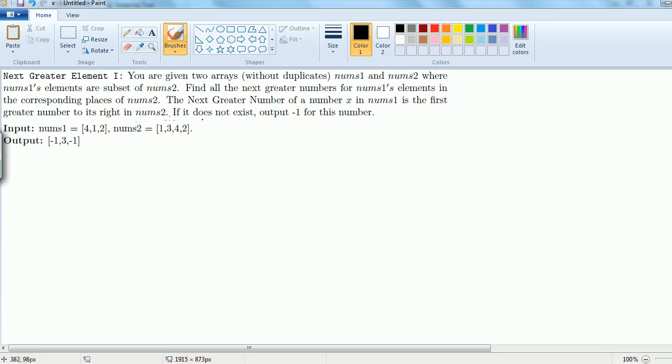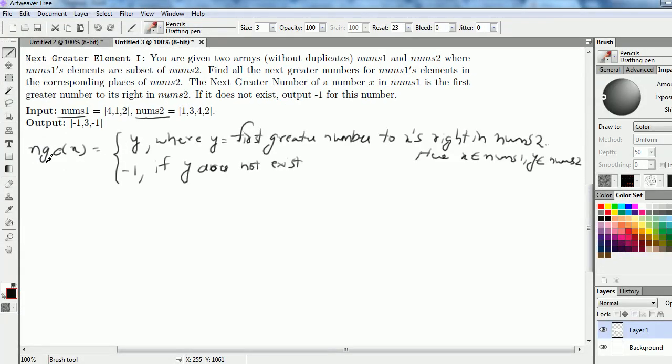Okay, so we are given two arrays, nums1 and nums2. What we need to find out is, for every element x in nums1, the next greatest element of x. Like I said, the next greatest element for x will be equal to y, where y is the first greater number to x's right in nums2, and here x belongs to nums1 and y belongs to nums2.